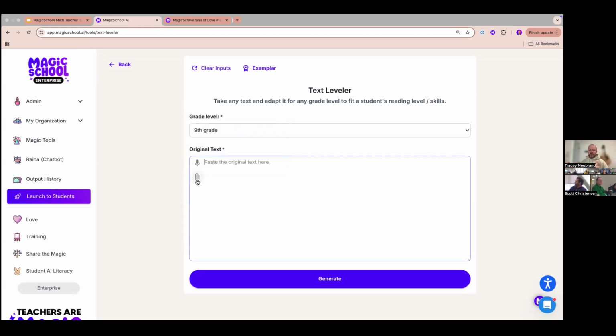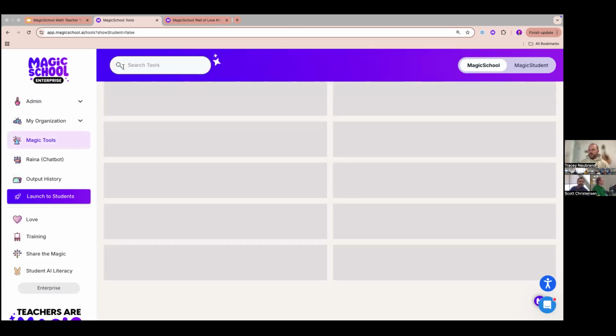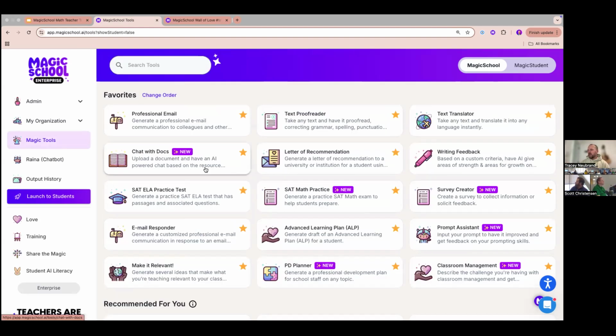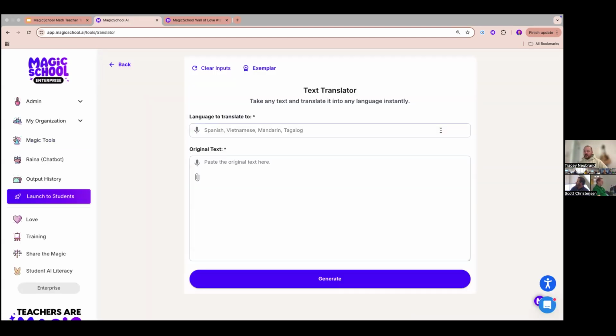And this paperclip exists all across our platform so that you can upload information rather than just copy and paste. Hopefully that makes things a little bit more efficient. Okay. In terms of translation, though, that was a question. So we do have a text translator in here. I would argue that it's significantly better than Google or whatever other comparative translator that you've used before.